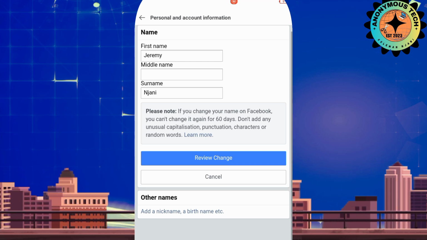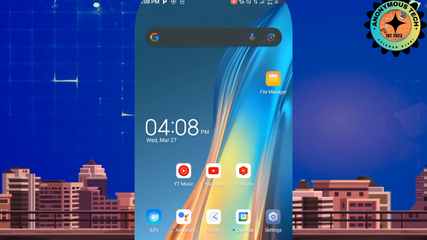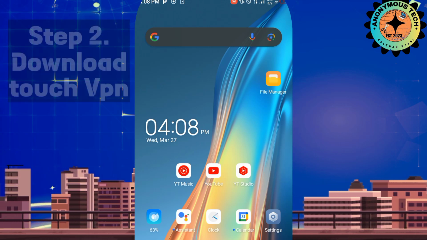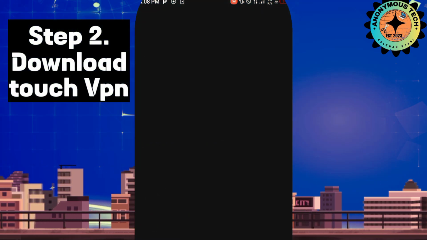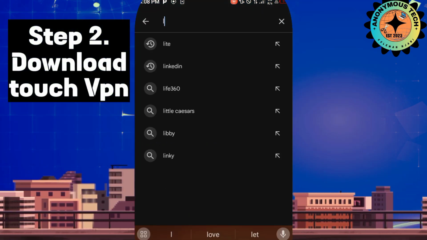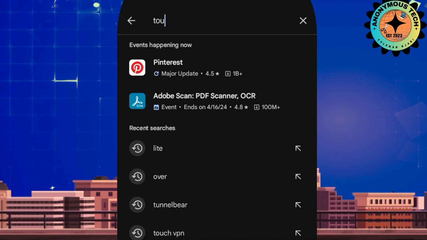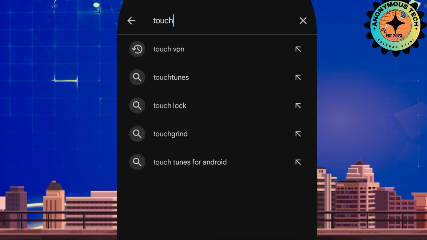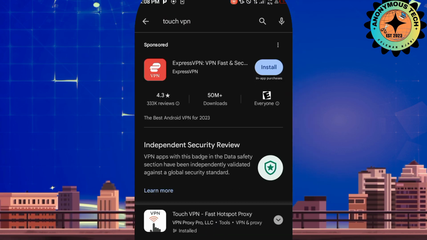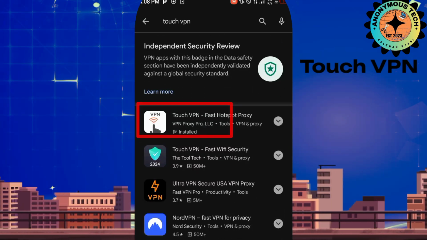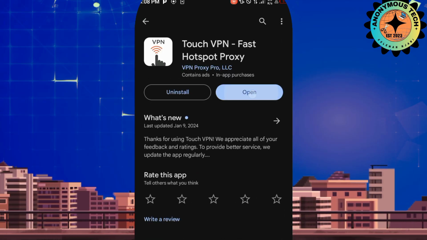Before we proceed, I'll show you a VPN. Download a certain VPN called Touch VPN from the Play Store. For me, I already installed it, it is here. So I'm going to open it.